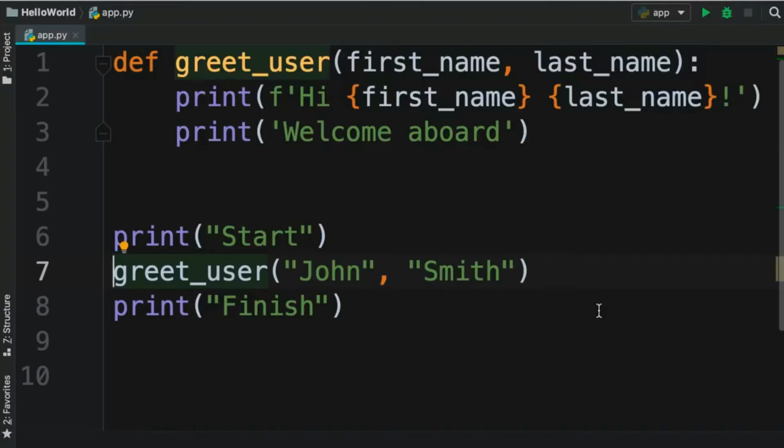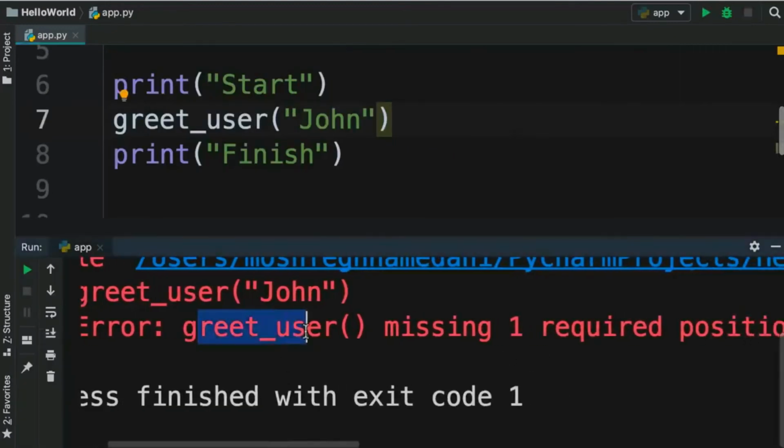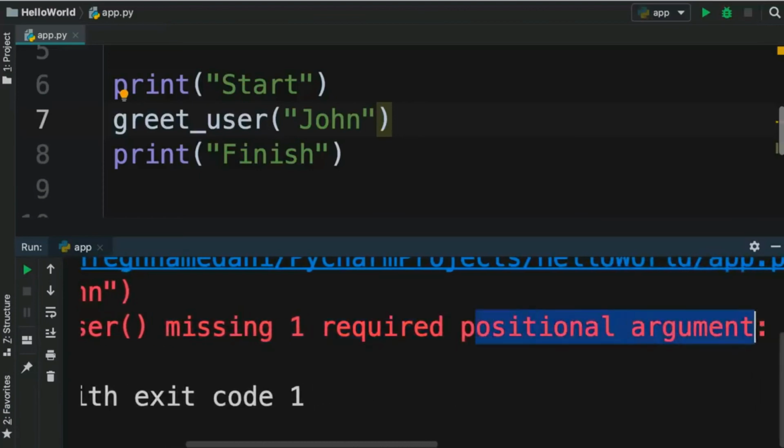So in the last tutorial, you learned that whenever we define parameters for our functions, we should always supply values. Otherwise, we'll get an error. Let's look at that error one more time. So I'm going to delete the second argument and only pass John. Run our program. We get this message. Greet user, missing 1 required positional argument.